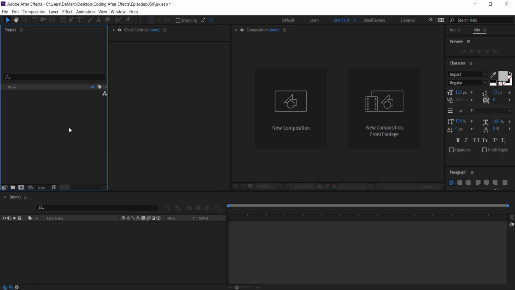First off, what is JSX? JSX is a superset of JavaScript which allows you to use HTML and XML in your JavaScript. And before you take your mouse and move to another tutorial, hold your horses for a second. You don't have to learn HTML or XML to learn JSX in relationship to using it in After Effects. As a matter of fact, you will not be using HTML or XML at all.